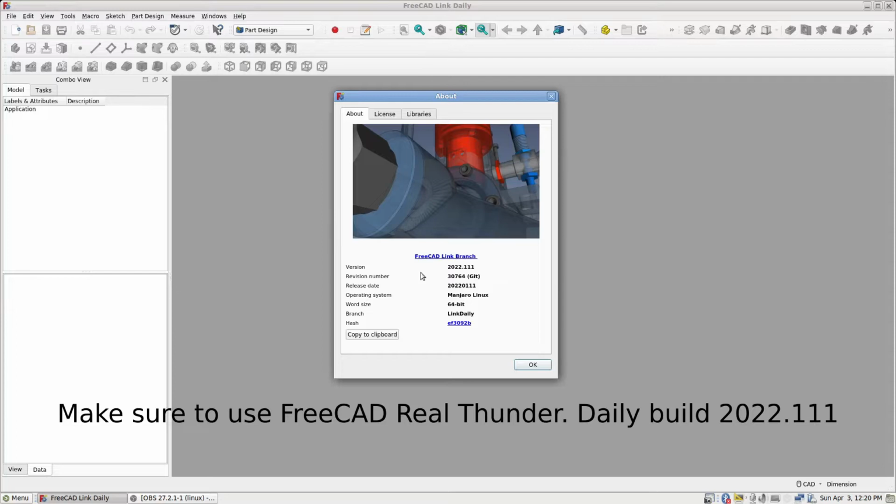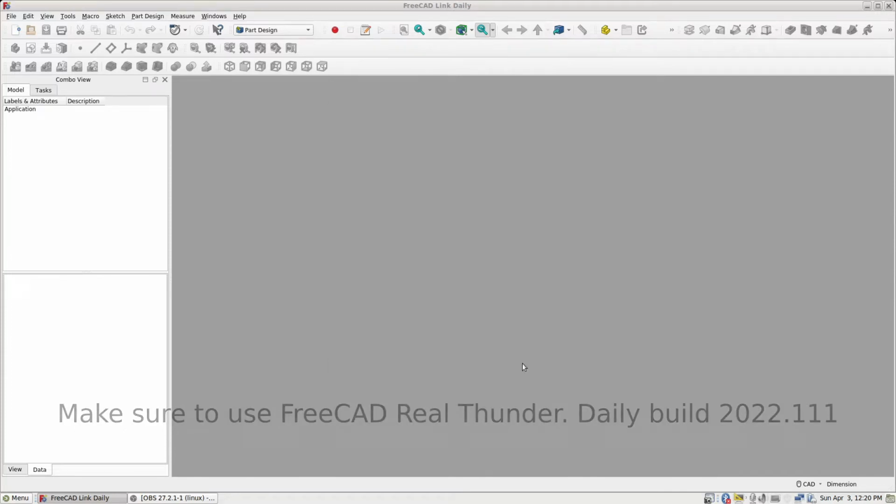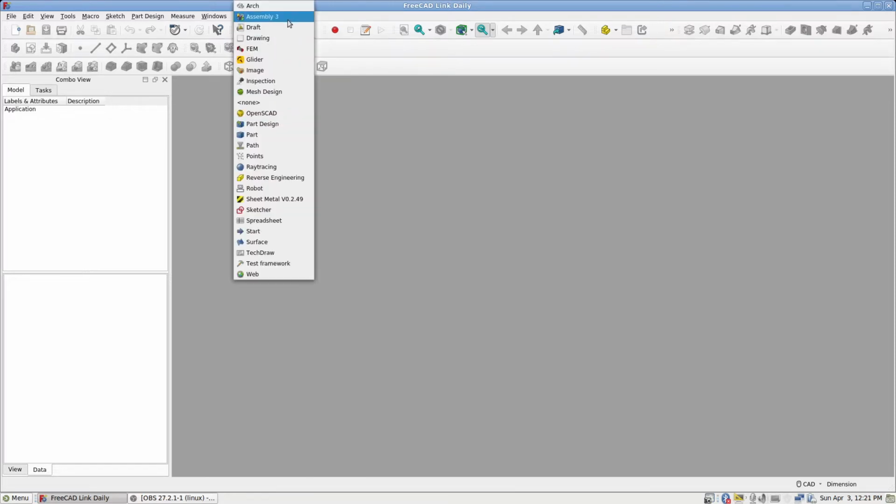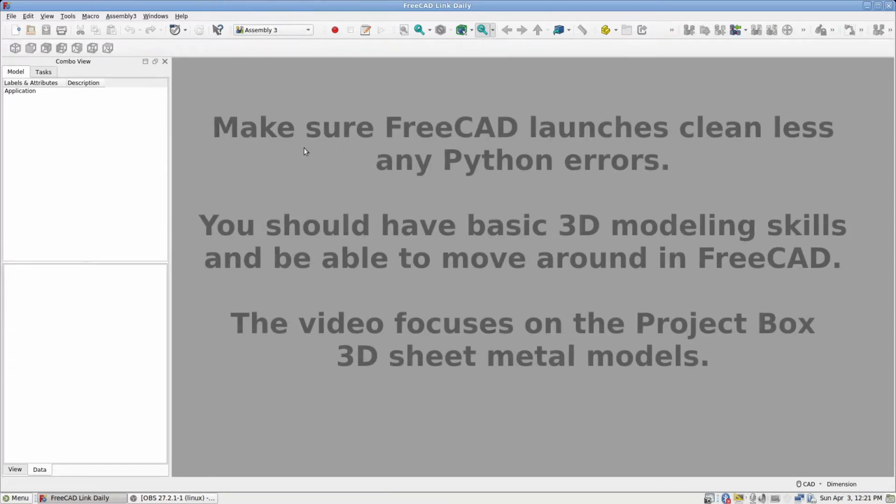So definitely explore those links and make sure that you've got the right FreeCAD version, because the old version, v0.20, will have trouble with these models. So make sure you get that squared away. I'm also assuming that you have basic 3D modeling skills and you know your way around FreeCAD reasonably well. And the Assembly workbench was something that I had a little glitch with.